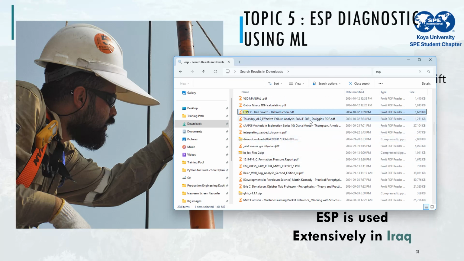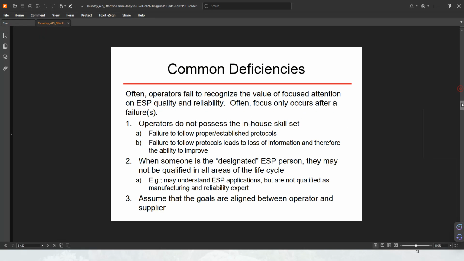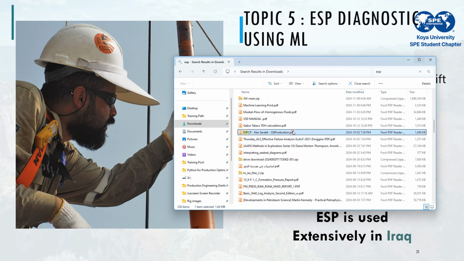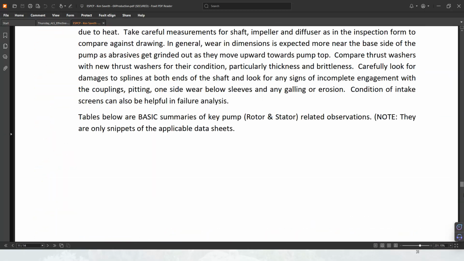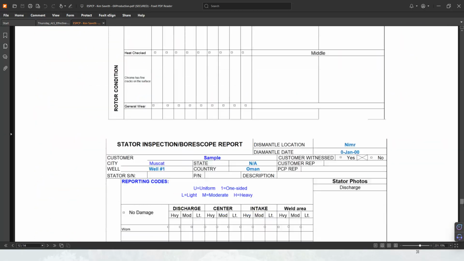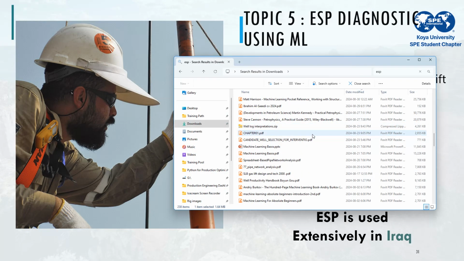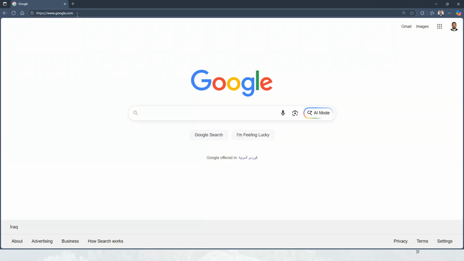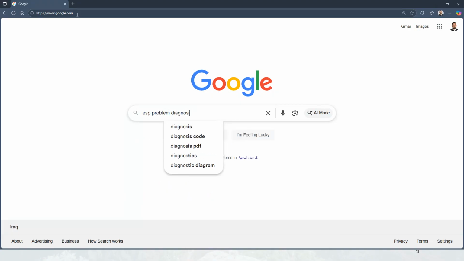So let me see. There is something called failure analysis. Sorry, not this one. So there are certain charts that look like this. This is actually a daily run. Anyway, there is a certain thing that we usually do for ESP analysis that basically shows us what the problem is that we have at hand. So let me show ESP problem diagnostics.